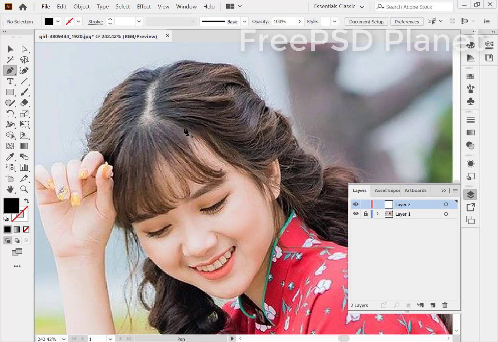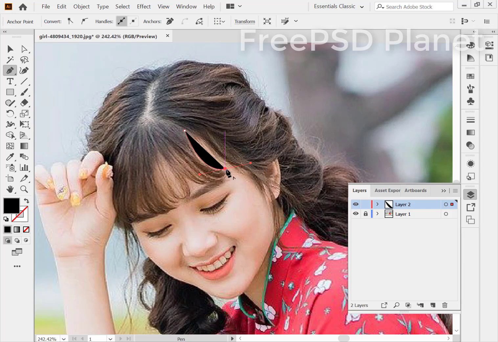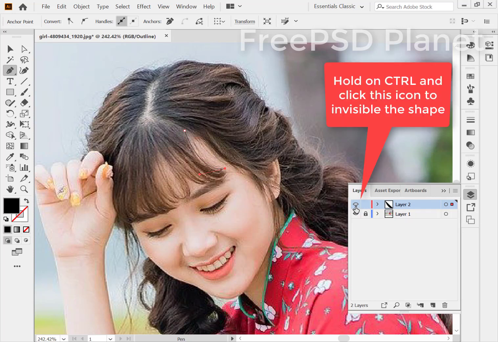Click here and click here. Hold on Control and press here to invisible the shape.